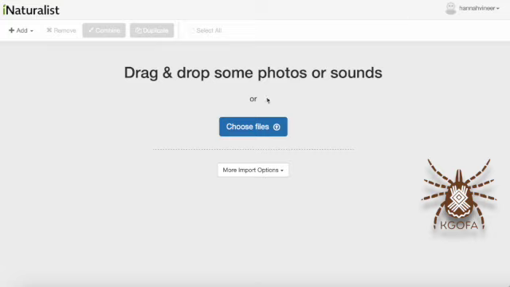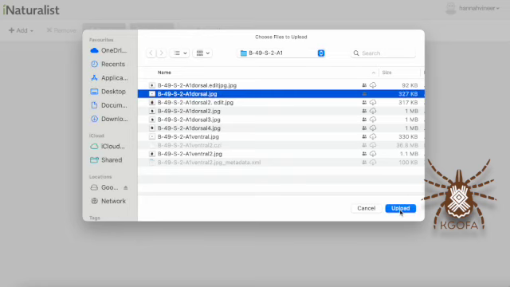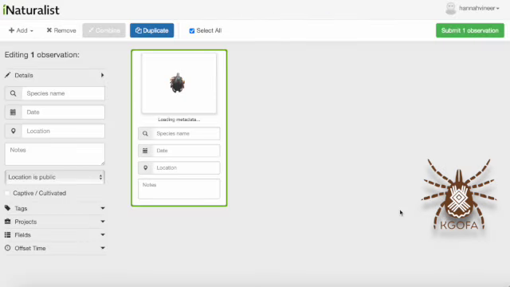So the first thing I'm going to do now is to choose my image. We've got many images here that we've taken in the lab. This is just a test observation for demonstration purposes. I'm going to pretend here that I don't know what this tick is.